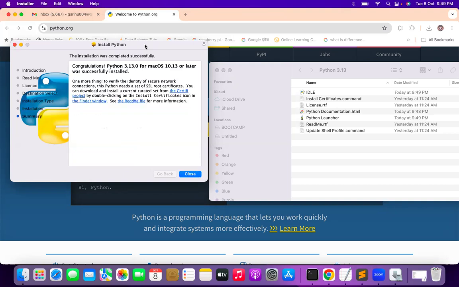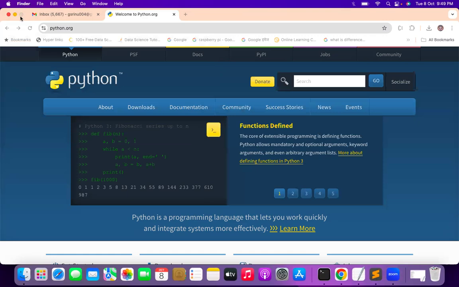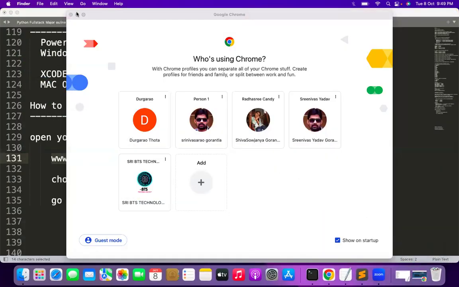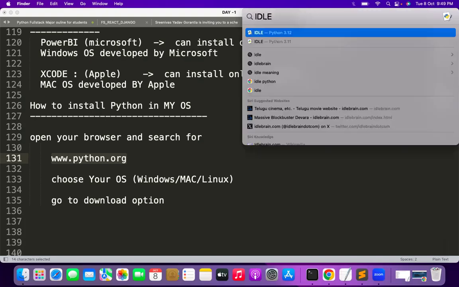Once the software was installed, it is asking me for the close button. So just click on the close button. Okay, fine. After installing Python, just go and search in your run command. In Windows, the run command is at the bottom side. But for Mac, it is the search button. In search, there is an editor called IDLE, the default editor.